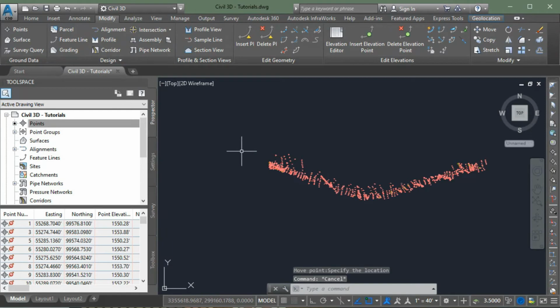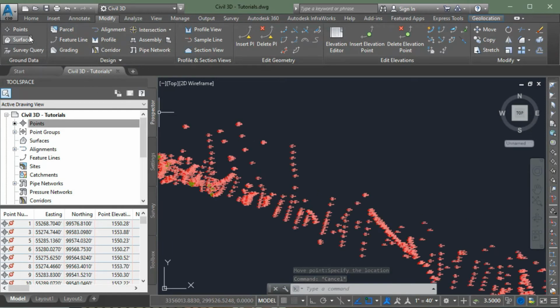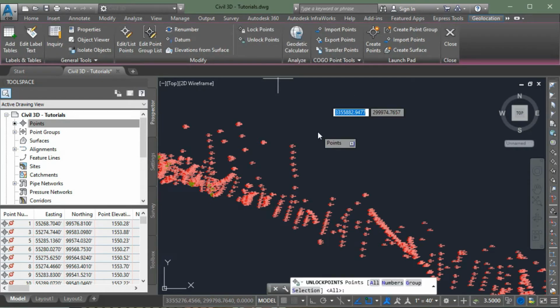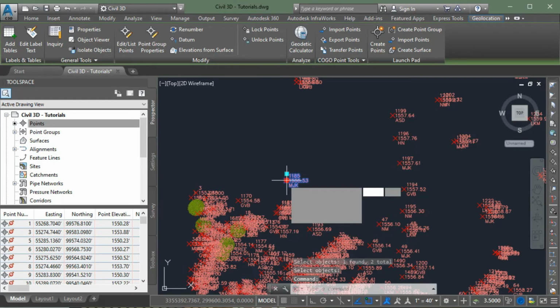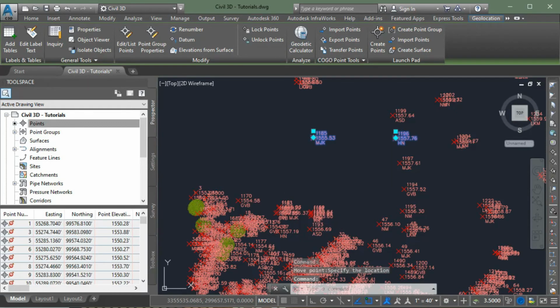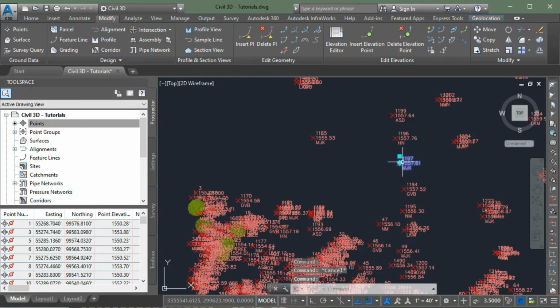If I want to unlock them, again I need to go to Points in the Ground Data panel and select Unlock Points. Again it will ask whether I need to unlock all the points or a certain number of points. If I select Selection, it means only the points I select will be unlocked. Press enter, and if I try to move them, you can see I can easily move these 2 points, and the rest of the points cannot be moved because they are still in a locked state.